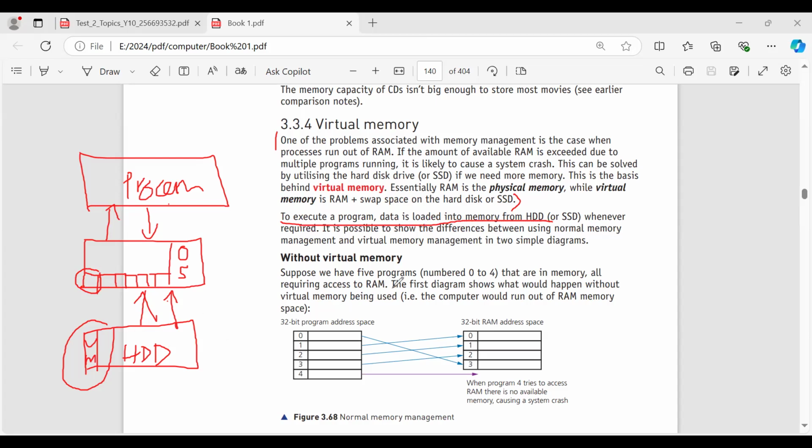Okay, when you type the data, this data... Teacher, can you explain it from the beginning? Yes. Okay, as I am telling you, virtual means a memory which does not exist physically. This point is clear?